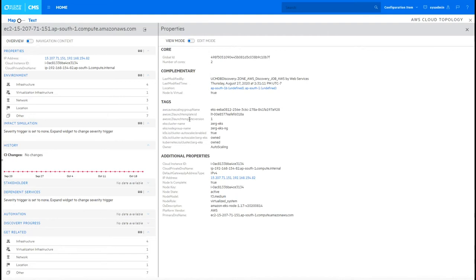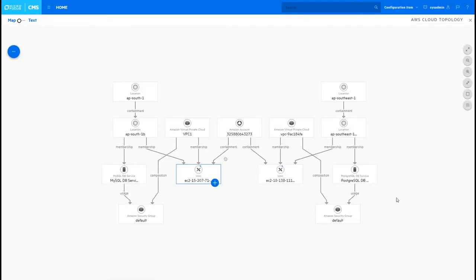In the case of AWS and a collection of other technologies, we also captured their tags, which is essentially an extended attribute that the customer has captured themselves. We display them all in this location, as well as other attributes such as their cloud instance ID and the node model, in this case a T3 medium.